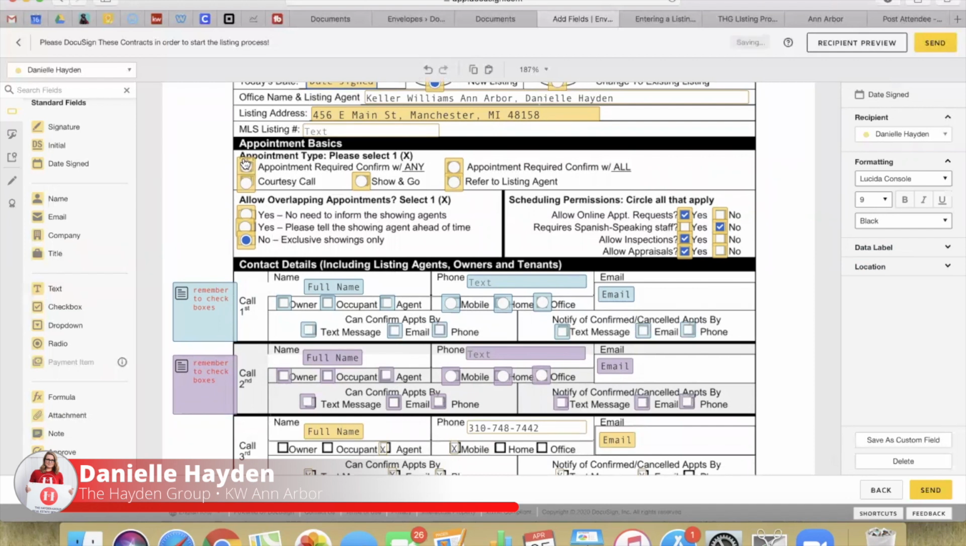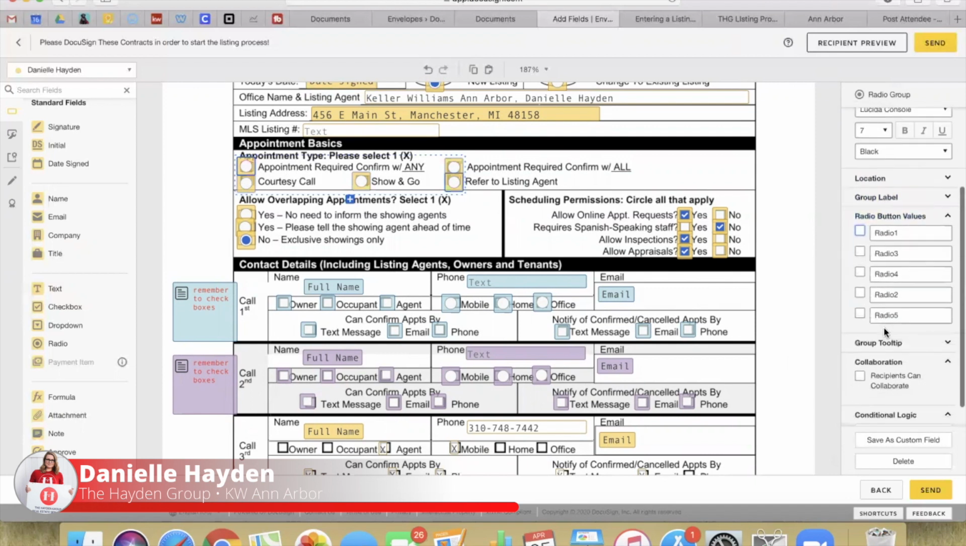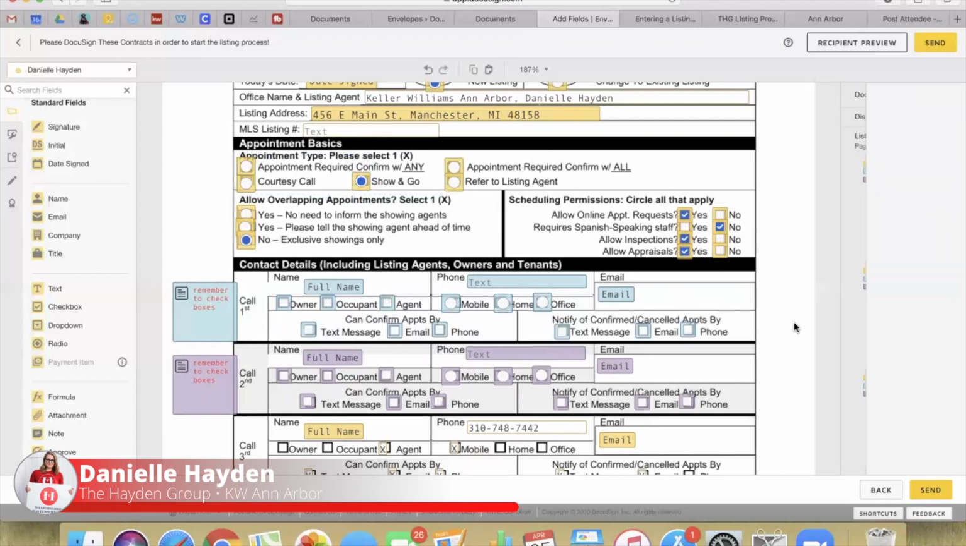So appointment type, you can go ahead and fill these out on the back end. You go to radio button values, and I know this is going to be a vacant property, so we're actually going to say, and it's going to take me a second to figure out which button this is, we're actually going to say it's a show and go. Okay, exclusive showings only. These are just our defaults.